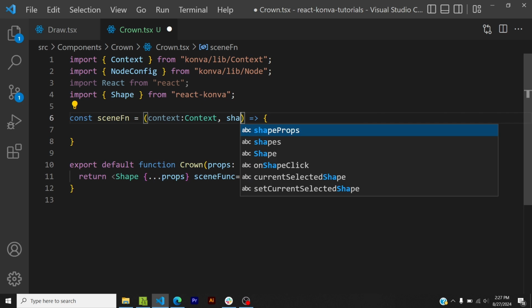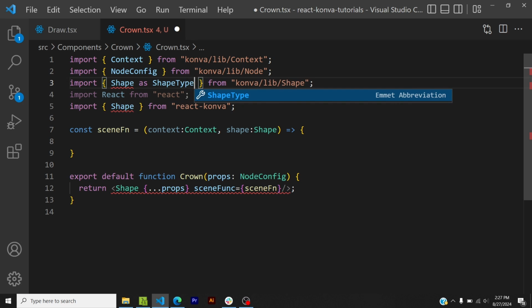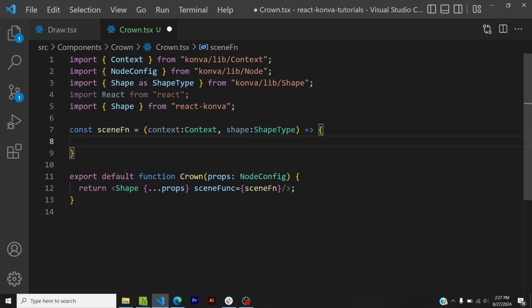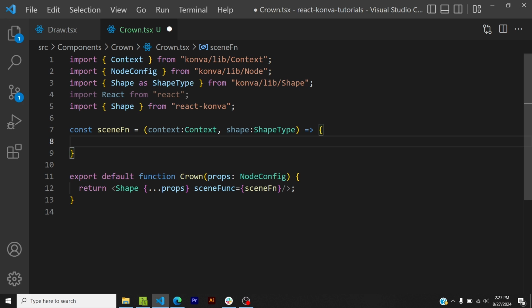And then the next param would be shape. This would be of type Shape. So basically let me change the type. So it would be Shape type. Let me place it here. So basically this shape variable would have access to all the props that would be passed in the shape component. So whatever props I will pass in the shape component like X, Y, height, width, I'll be able to get these here so that I can use those to basically build my shape.